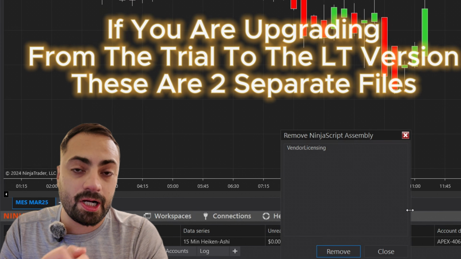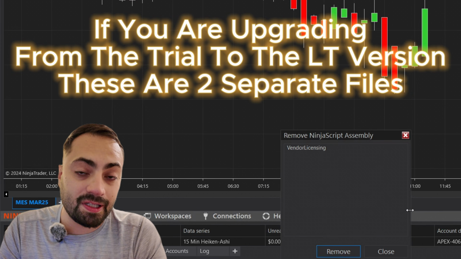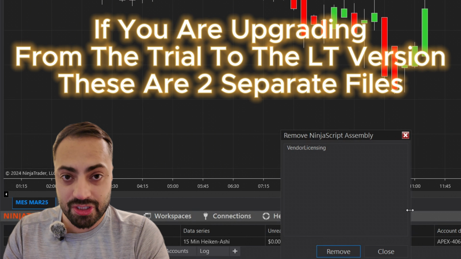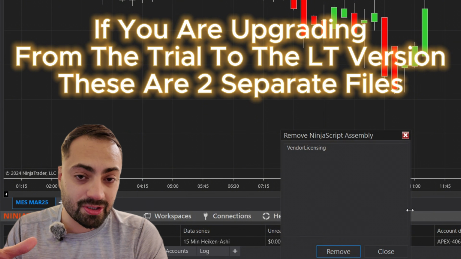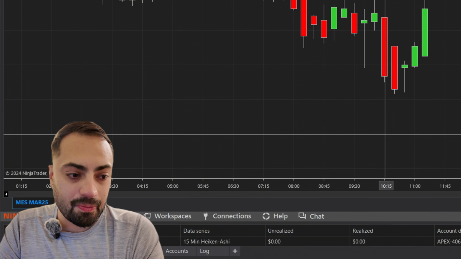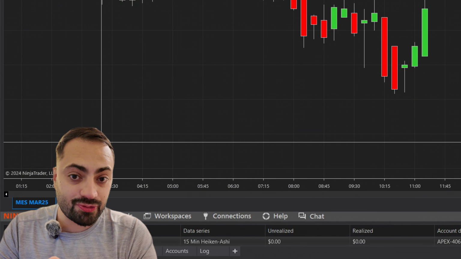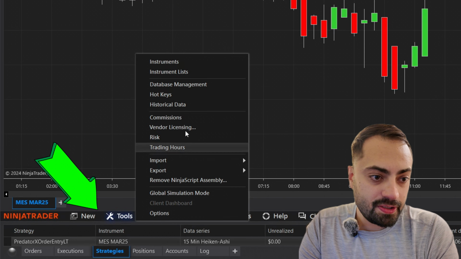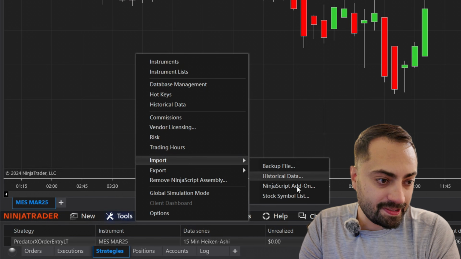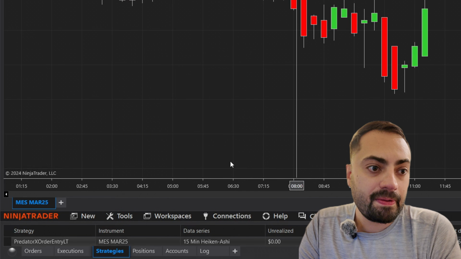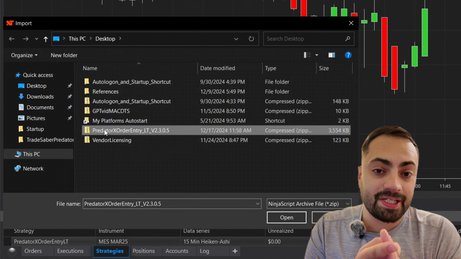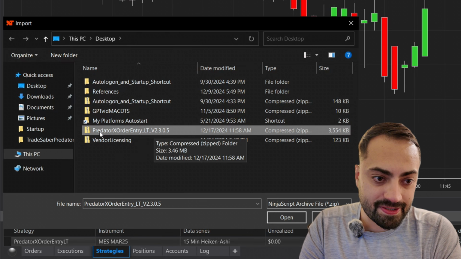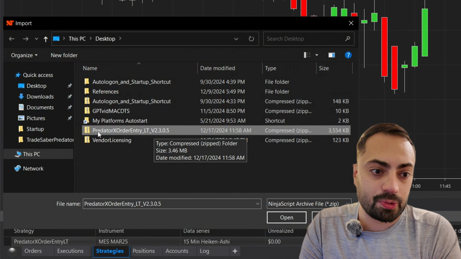Keep in mind, if you're upgrading from a trial to a lifetime, these two files are completely separate from each other. Even though the functions are the same, these files are considered separate. So once they are removed, to import the latest version, we go to our NinjaTrader control panel, Tools, Import, NinjaScript add-on, and we select the latest downloaded version. In this case, this is this one.